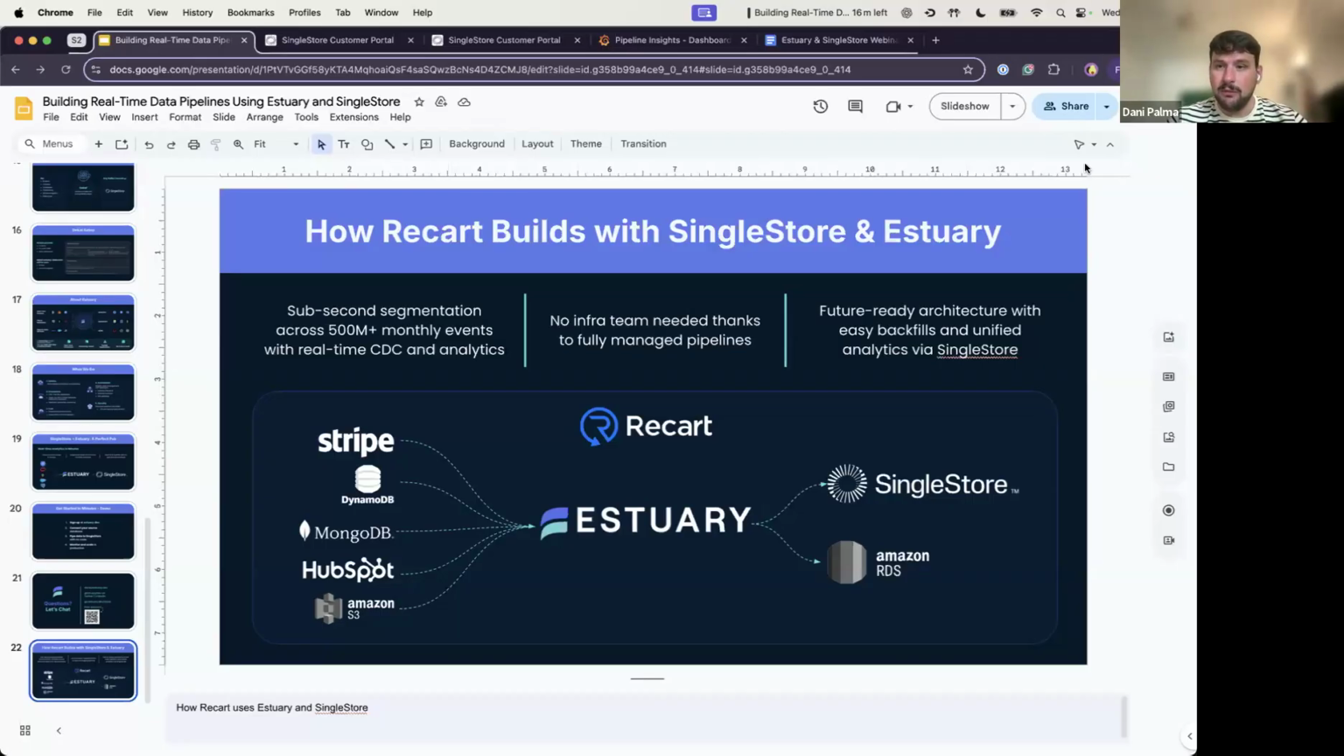I have one more question before passing it over to Luca. I'm just curious about the experience of setting up the integration between Estuary and SingleStore. How did that process look? What were your impressions?